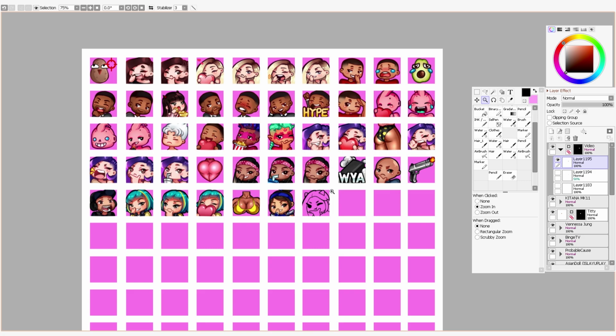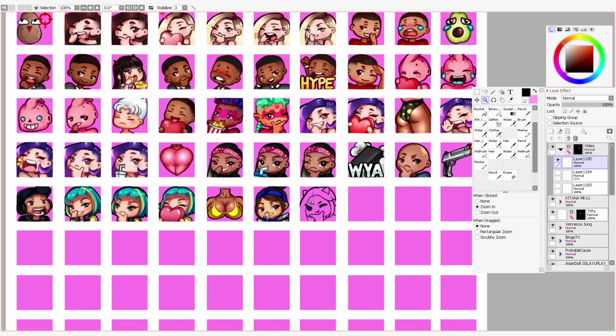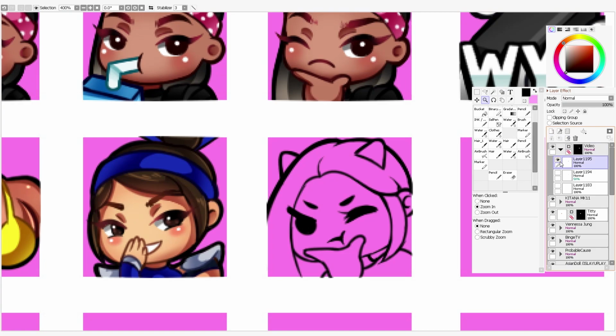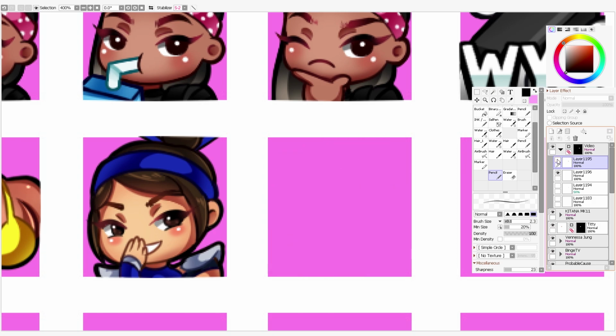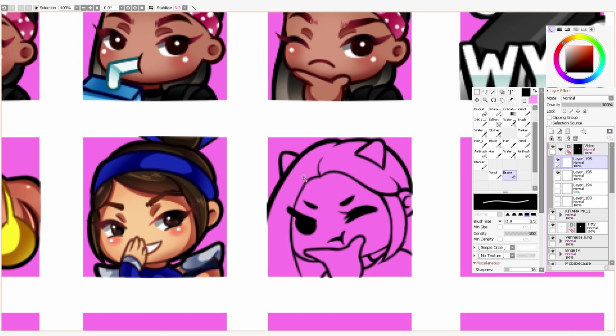One thing you also need to keep in mind is that the more gradient elements your emote has, the blurrier it's going to look when you size it down. The method I'm teaching you is the method where you just do it, size it down, and boing, it's all finished. It looks cute. It's there.